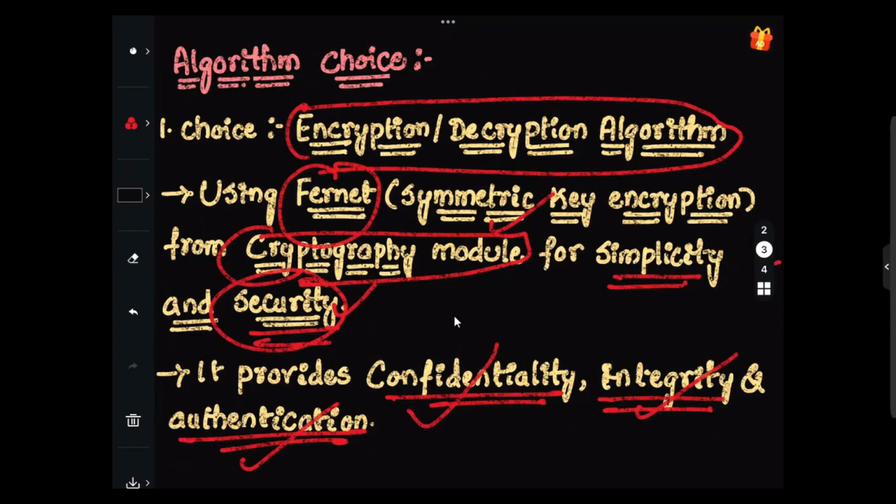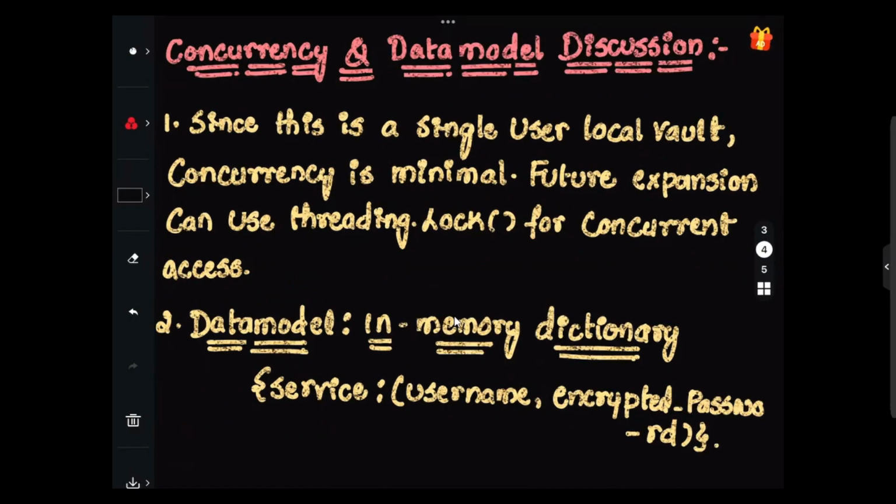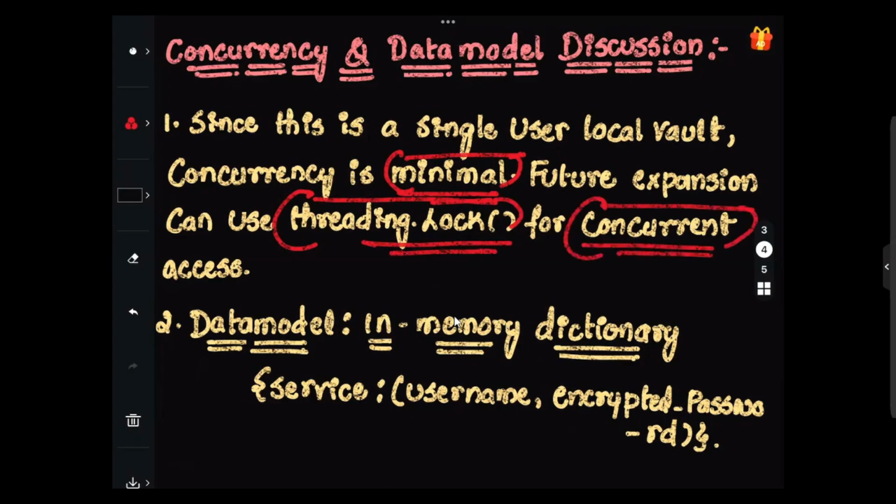As we are done with the algorithm choice, let's move on with the concurrency and the data model part. Since this is a single user local vault, concurrency here is minimal. We are going with a single file CLI demo and a single user local vault. For future expansion and concurrent access, we can go with a threading.lock.